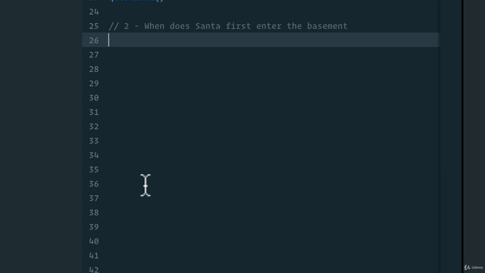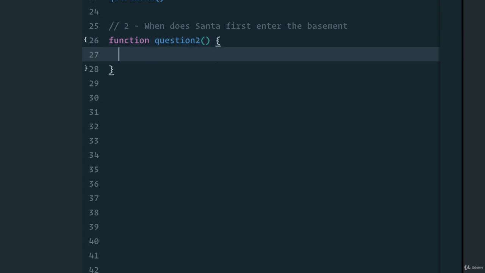Again, with question number 2, I'm going to say function question 2. And within here, we'll say fs read file once again. And this read file will read santa.text.